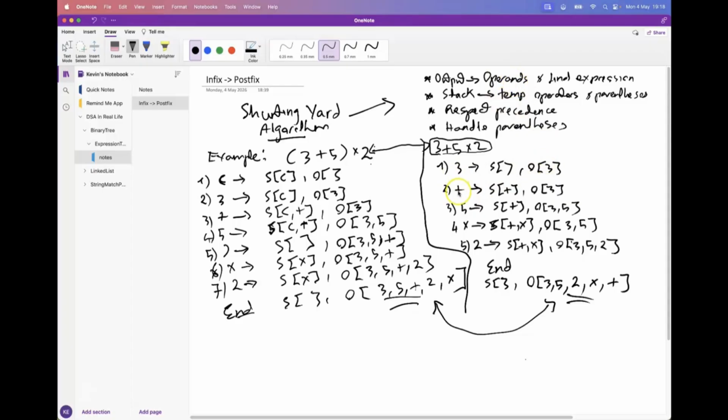The next one is plus. We see that when we have an operator, we need to loop through the S to check some condition, but here there's nothing to loop. So we go ahead and add it to the stack temporarily. And the next one will be 5. 5 we go ahead and add to the output. And the next one is multiplication.